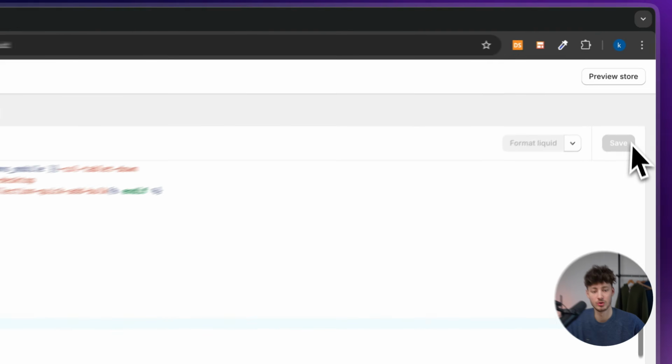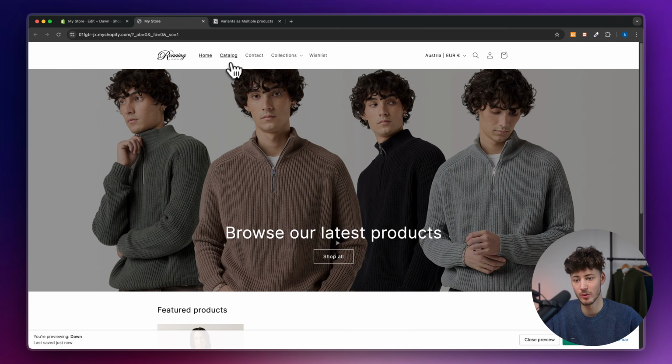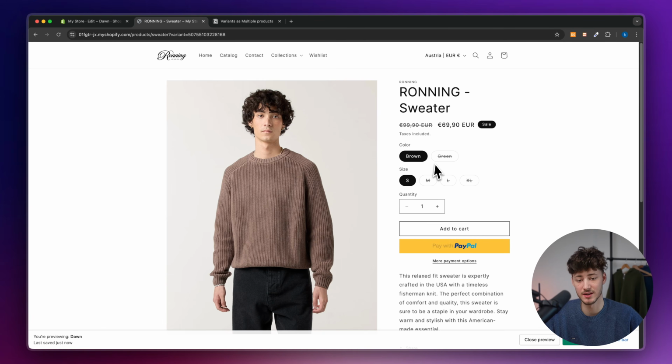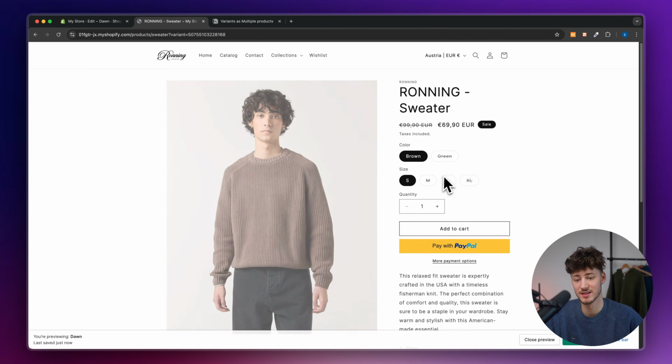And when we are now going to preview our store, and when we are now going to open up the catalog, we can see that this actually shows up as multiple products inside the store, and we can then still access all of them.